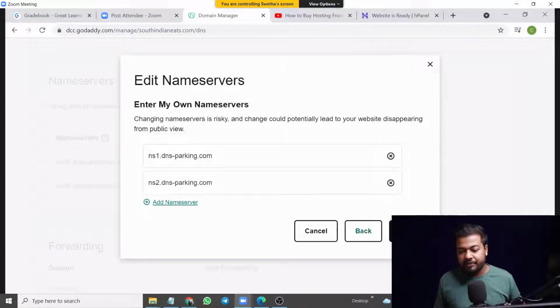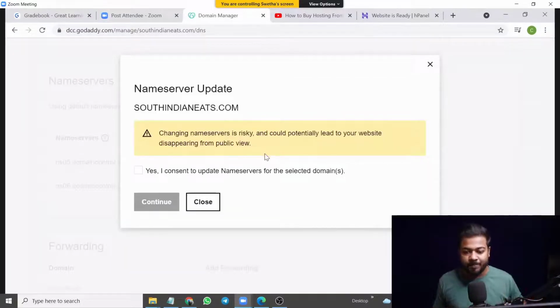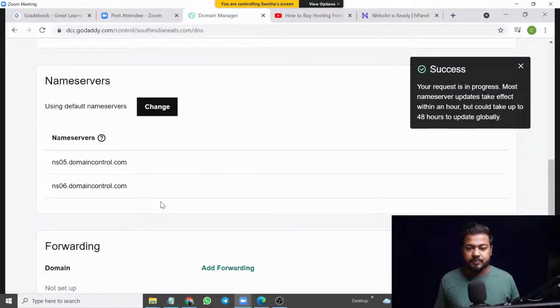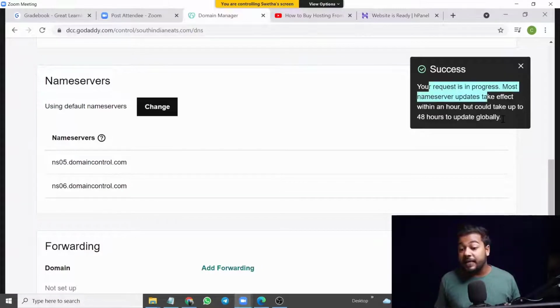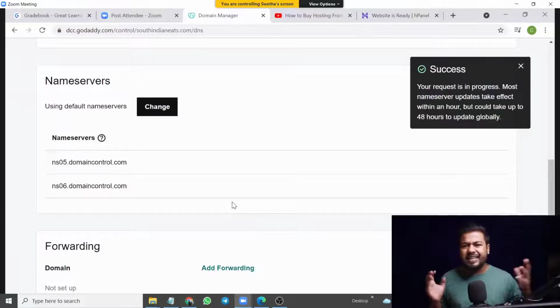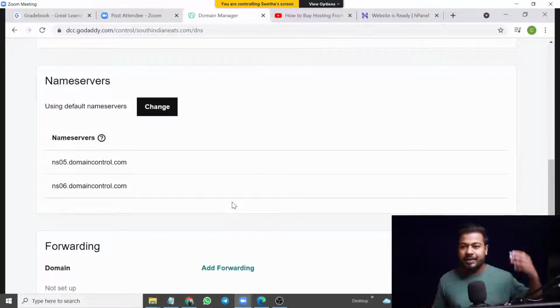Right? Just save. It will ask you, do you want to continue? Because if you continue, you will lose your earlier website. So yes, we want to continue because we do want to change our hosting. So let's just continue. Done. Success. So it may take around 48 hours to work on this one, right? Generally it takes 3 hours, or sometimes it happens within minutes, but it gives you the almost time period that it takes to get converted if something wrong happens here. So don't worry about it.